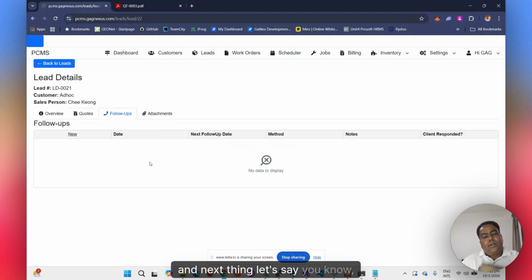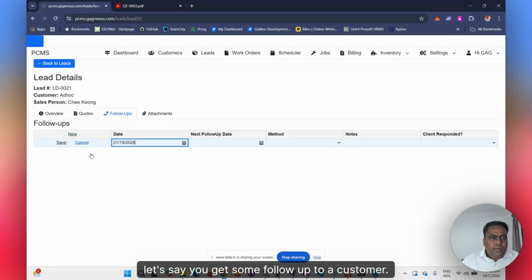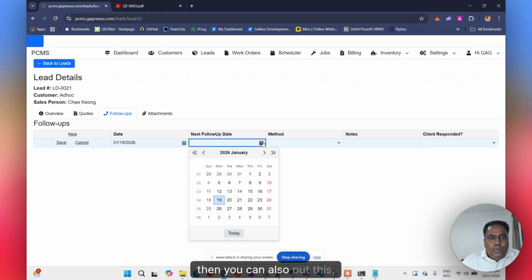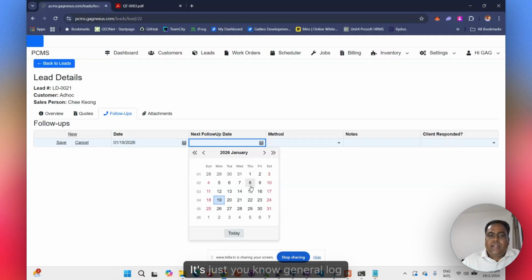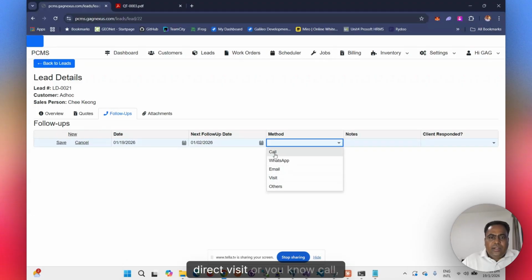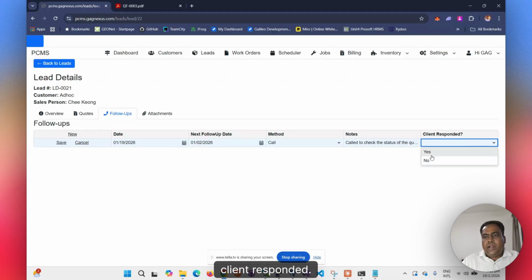And next, let's say you send the quotation to the customer and you get some follow-up. Then you can also put in the date that you did the follow-up and the next date you're supposed to follow up with this customer. It's just a general log, whether you are following up through email, direct visit, or call, whatever. Whatever information you have, you can enter the detail. Client responded, yes.